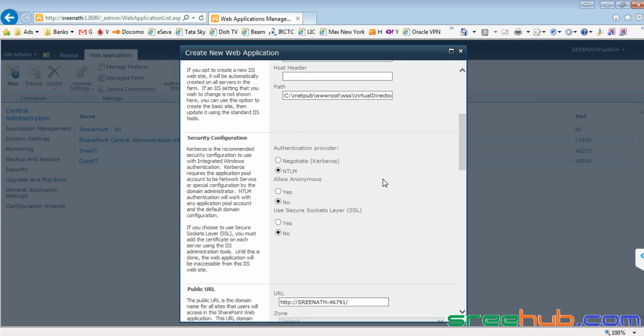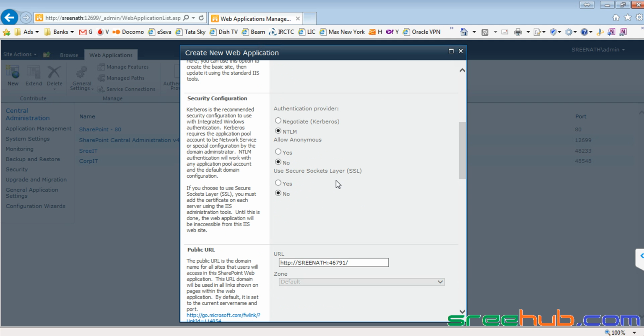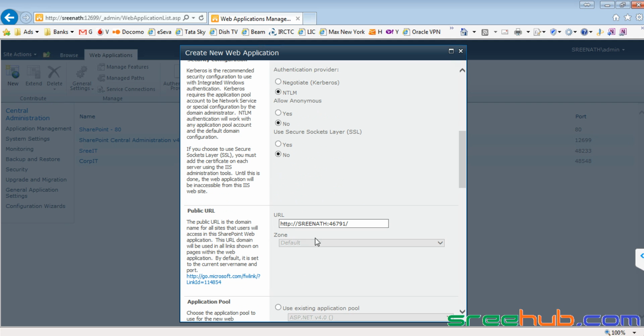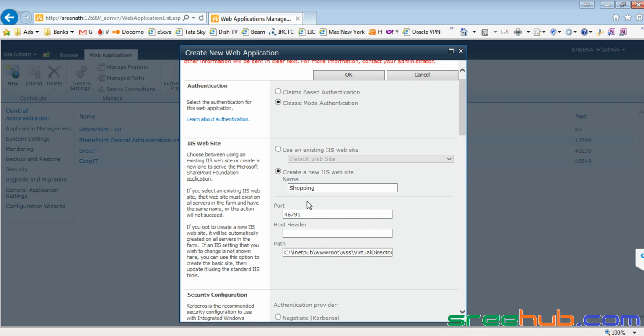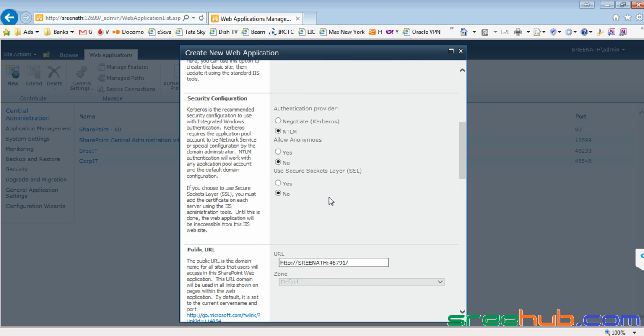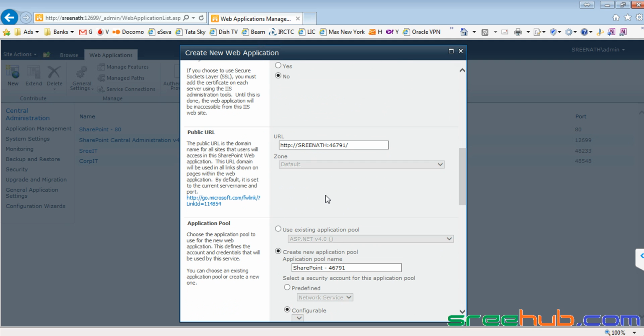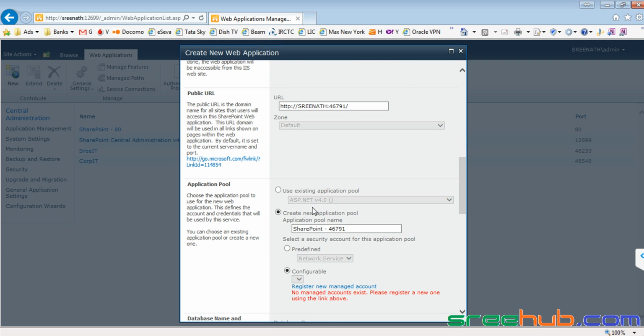Go down, leave everything as it is. Allow anonymous here, leave it as no. Now here you can see this is the URL. This is my server name, semicolon, port. In the same way you can see here, I have my server name and my port, because this port is the same as this port. That's why you don't touch anything here. Let it be. And let us say we are creating something called a pool.